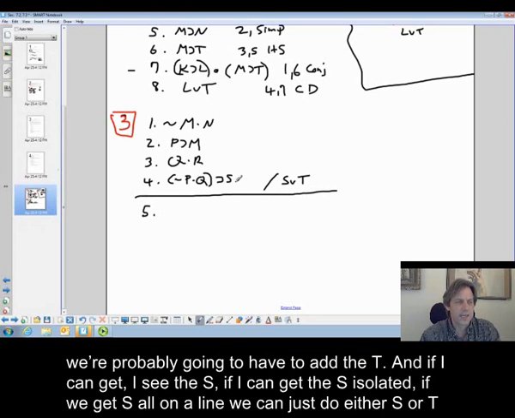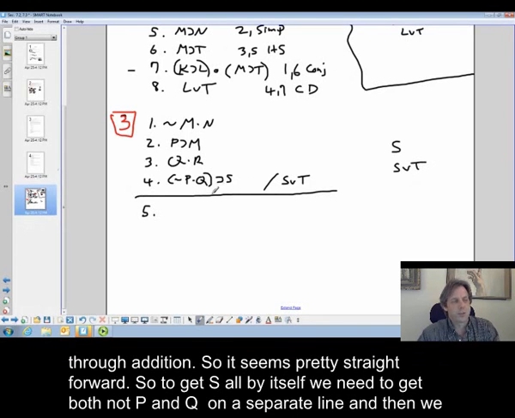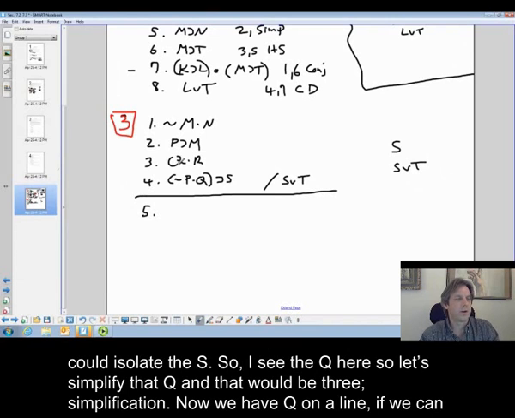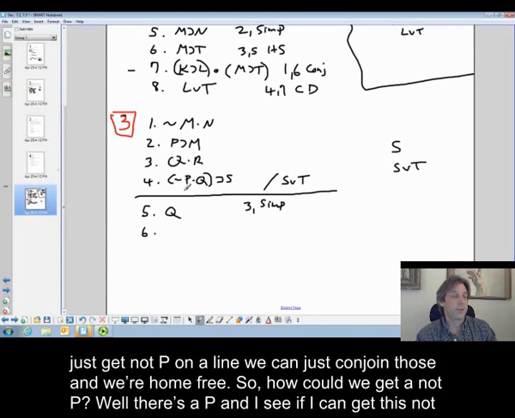And if I can get, I see the S, if I can get the S isolated, right? If we get S all on a line, we can just do either S or T through addition, right? So it seems pretty straightforward. So to get S all by itself, we need to get both not P and Q on a separate line, and then we could isolate the S. So I see the Q here, so let's simplify that, Q, and that would be 3 simplification. Okay. Now we have Q on a line. If we can just get not P on a line, we can just conjoin those and we're home free.